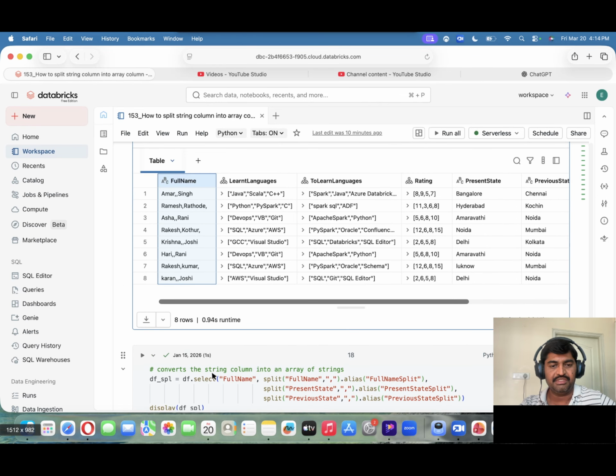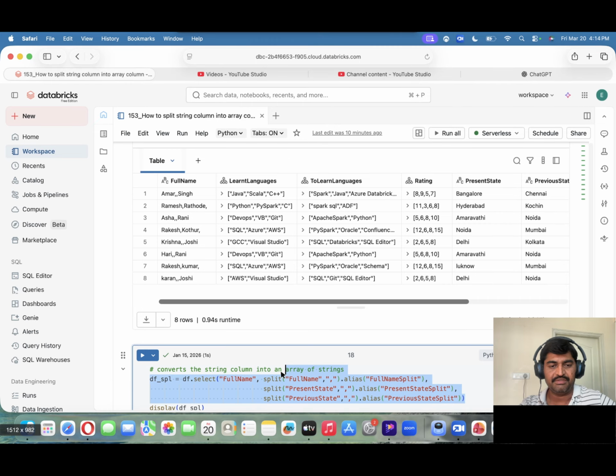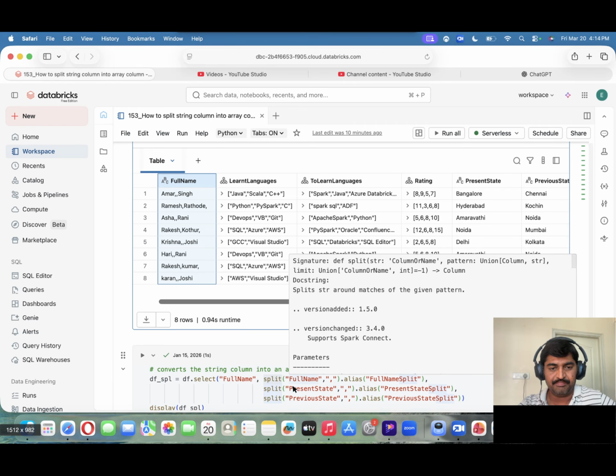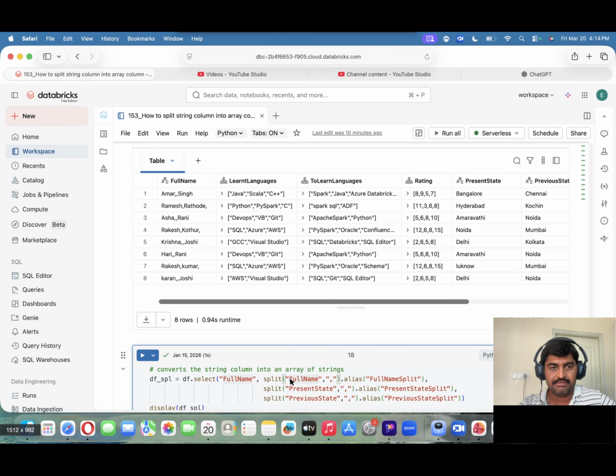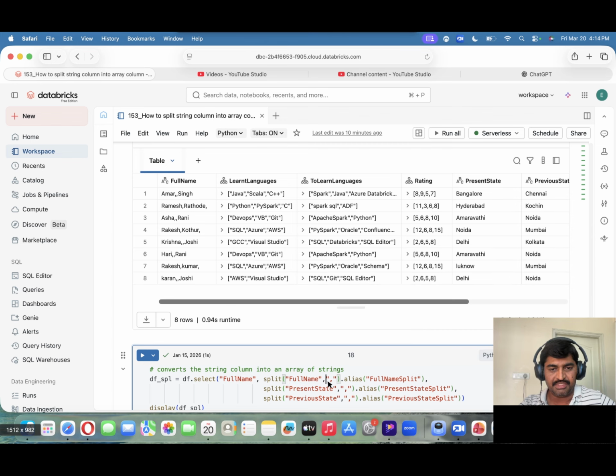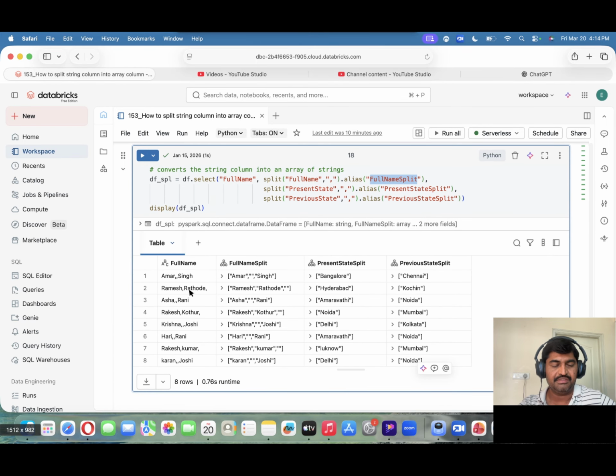And next what I'm doing, I'm using the split function three times. My first split function is on full name. Here what I'm doing, split full name comma, and my delimiter is comma. So based on this comma delimiter, I'm splitting. So my column name is full name split. And if you see here, this is my full name and you see how it's split.